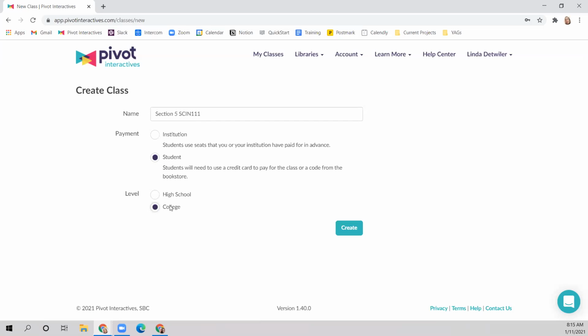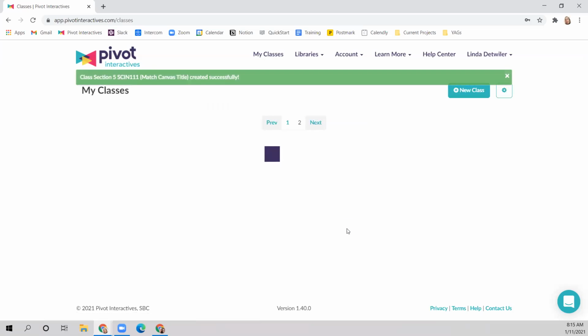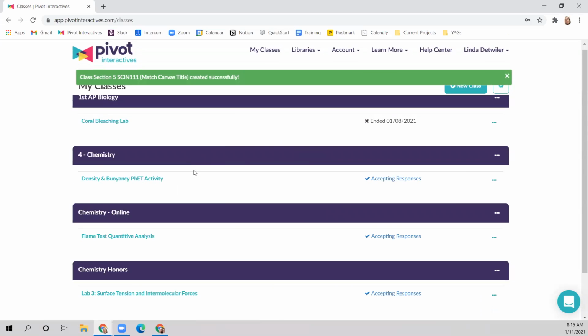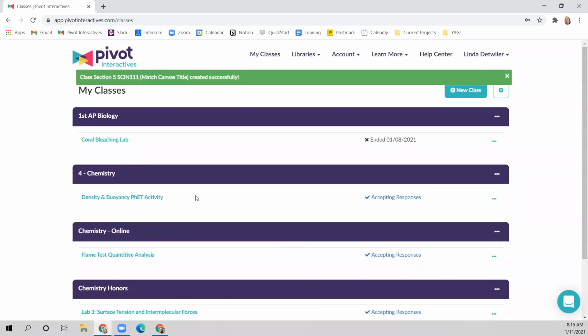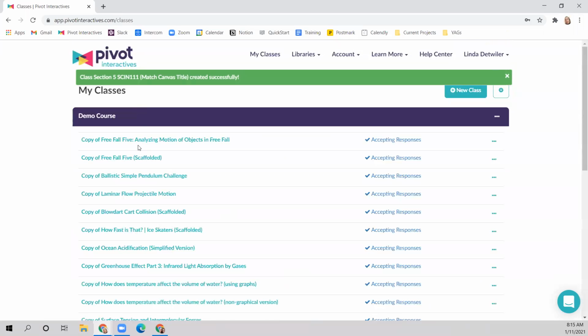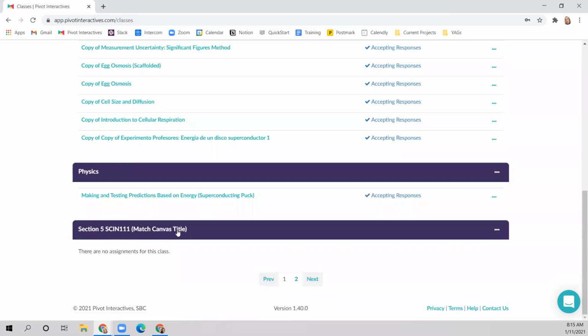So this is what your screen will look like. This is going to match the Canvas title. You're going to select student, and then you're going to select college, and then you click create. And poof, your class is made. Ta-da! Mine is on the next page. So there's that section 5.